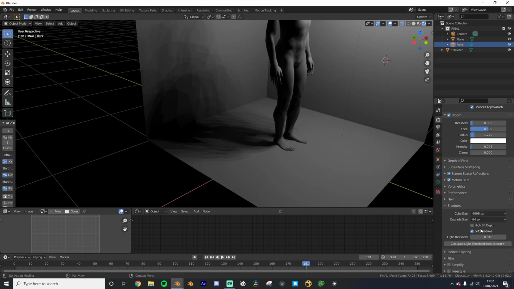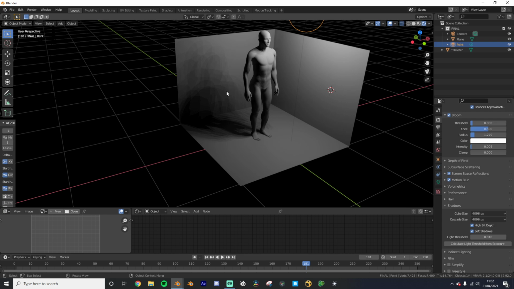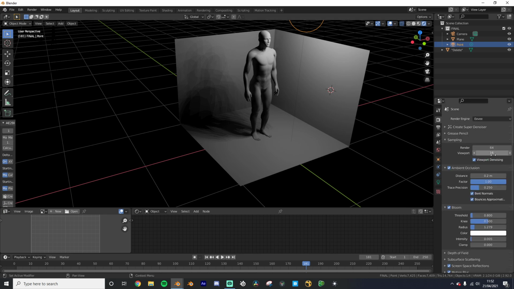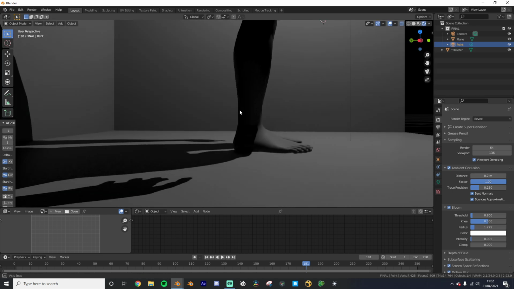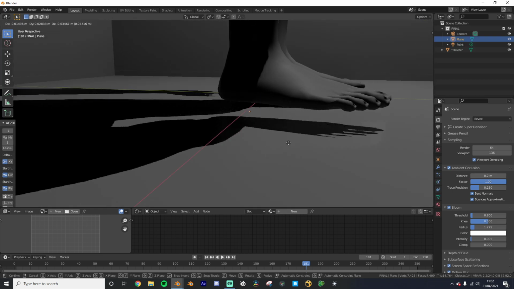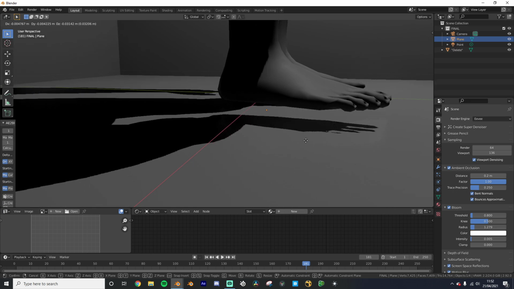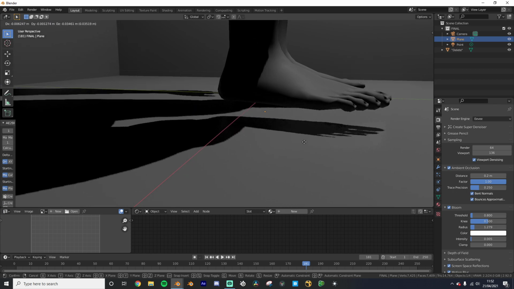So we want to have that as high as possible and check high bit depth. So they still look very weird. That's because our samples are really low. You can see if we just crank that up, we get some better shadows. But his feet look really funky because there are no shadows. You can see how they kind of clip away here.